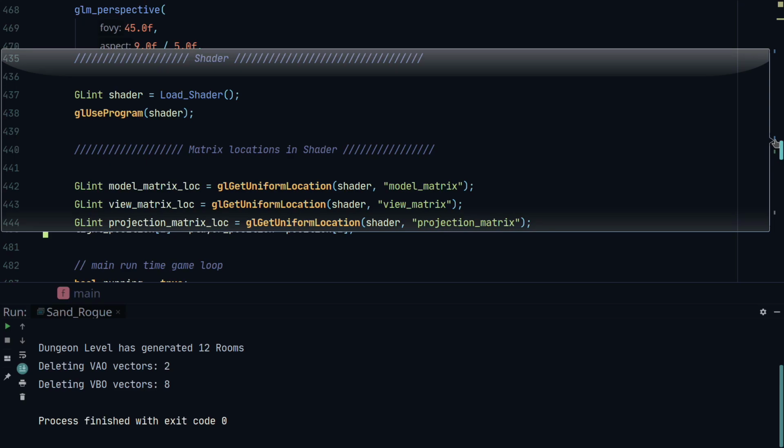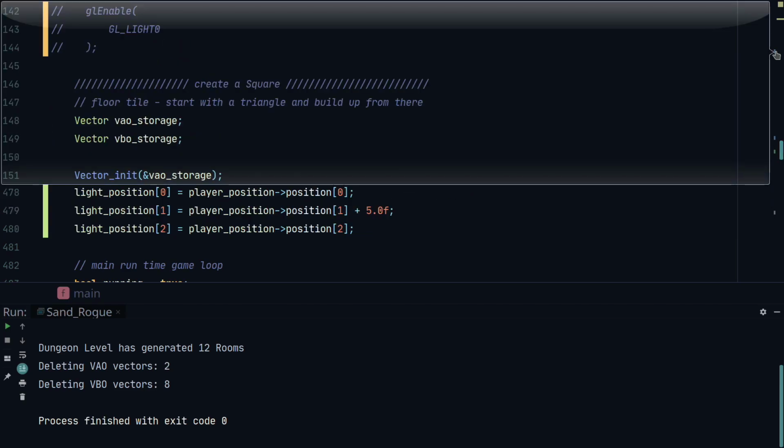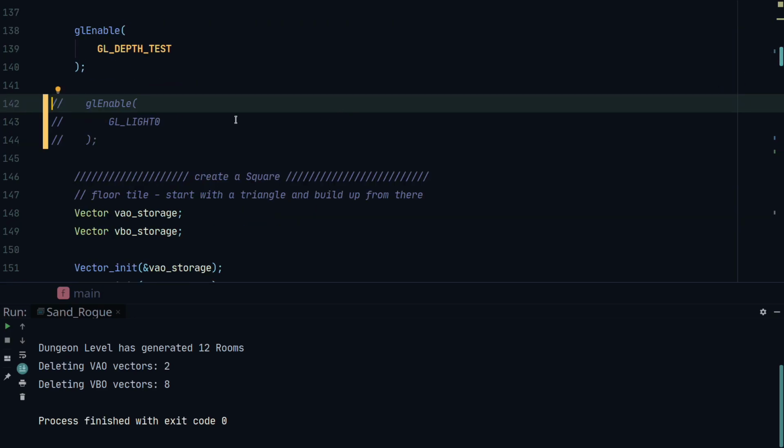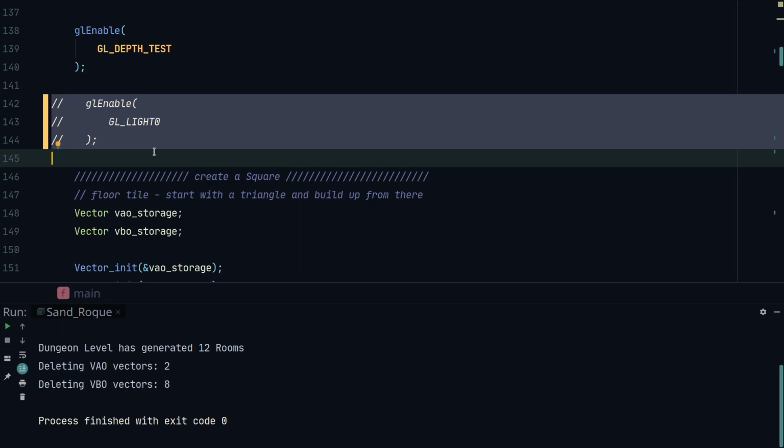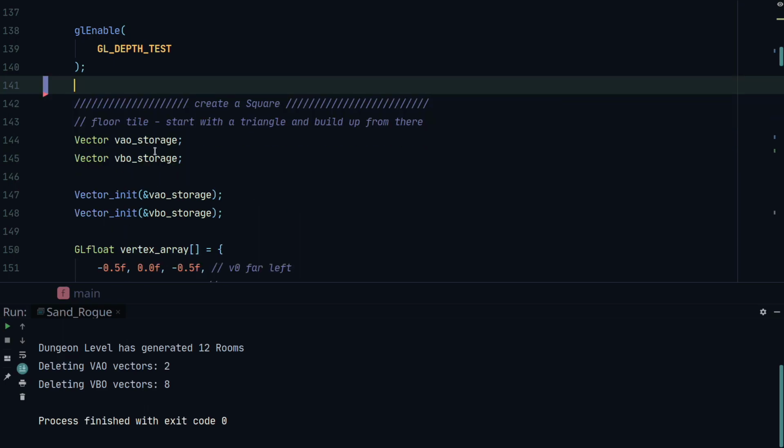Which is shaders. That's GL Light 0, which I switched off. Can now go. It's not affecting anything. I wonder if we have to turn blending on. Never thought of that.